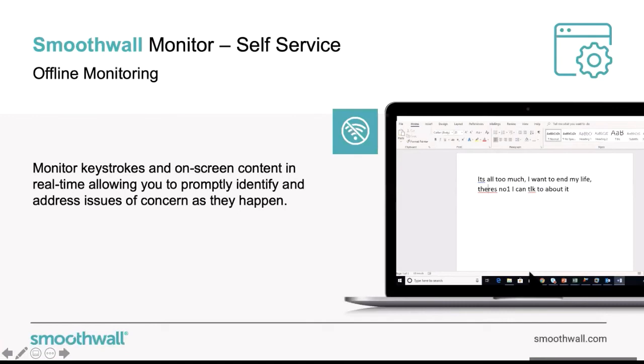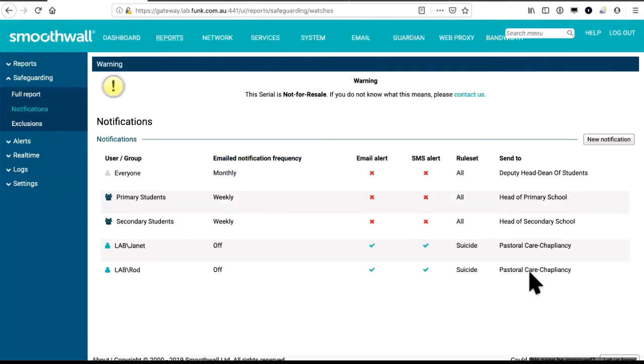How do we do that? What we're actually doing is deploying an endpoint client, and that allows us to monitor what is typed into the keyboard and what is shown on the screen. And we're using that information to make a determination about whether something is indicating a breach of safeguarding protocol. In fact, let's go over to the actual live implementation rather than looking at screenshots. So let me just move this out of the way and I'll go over to Smoothwall Monitor.